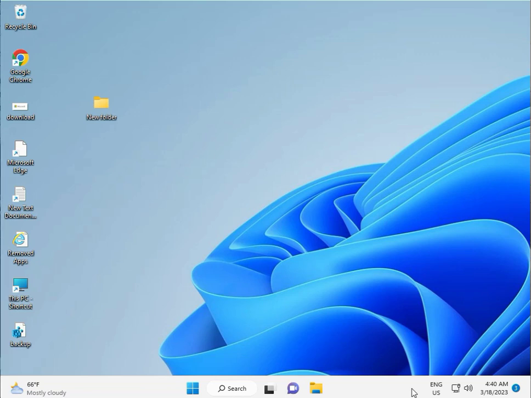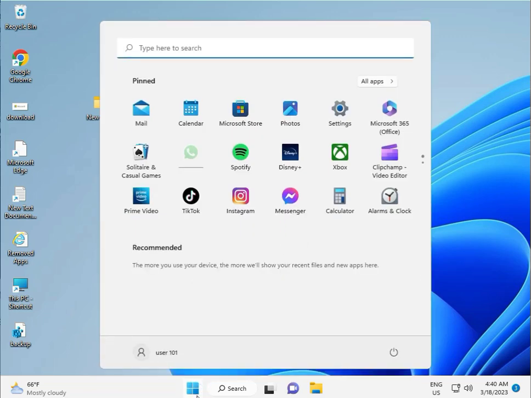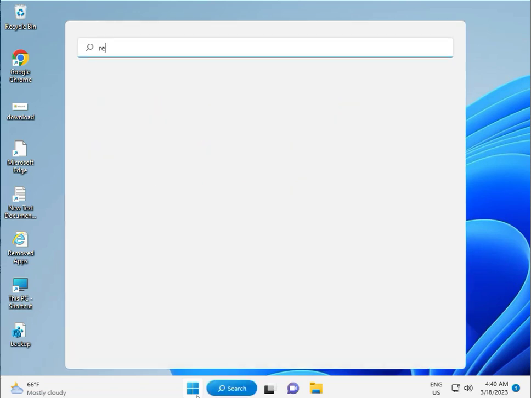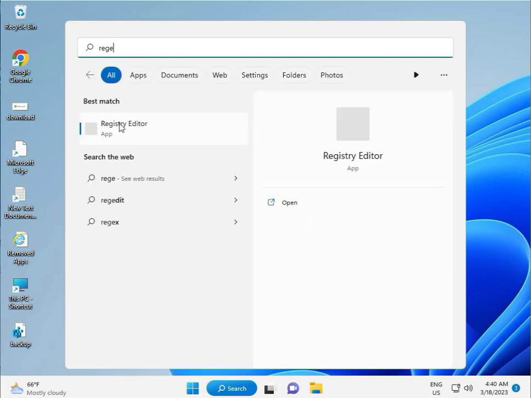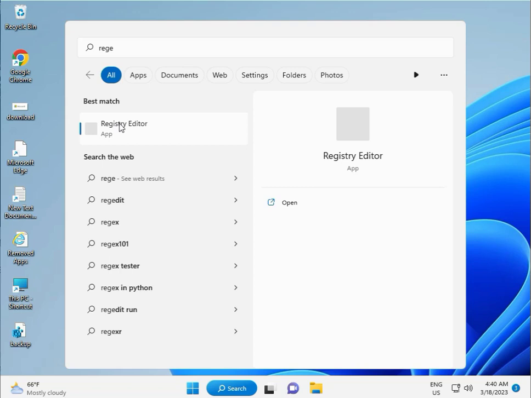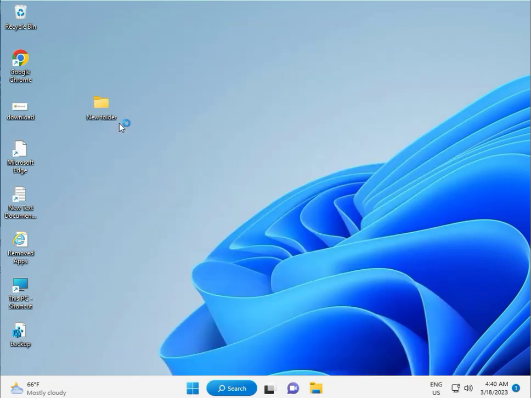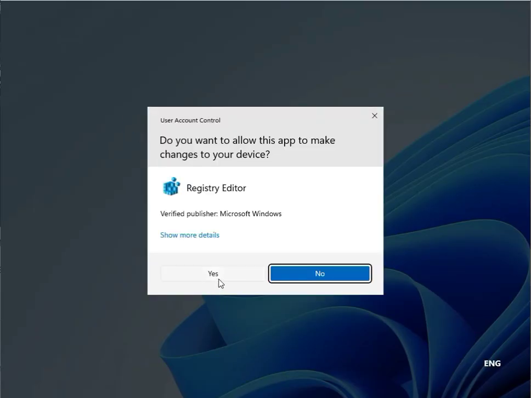So second solution, guys: click the Start button and type registry. Right click and run as administrator, then click yes.